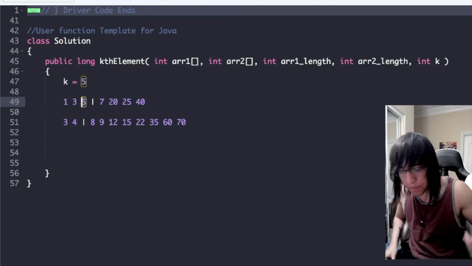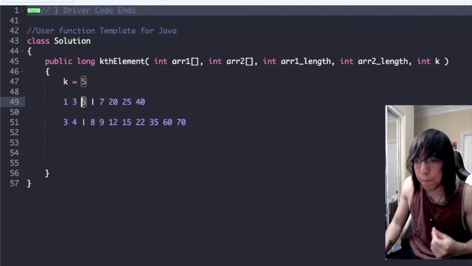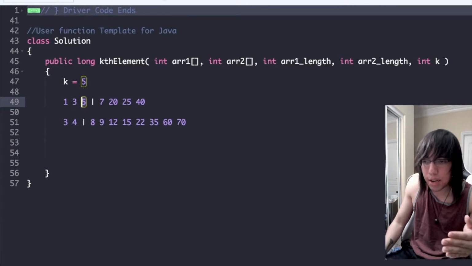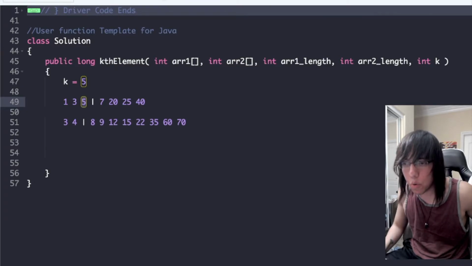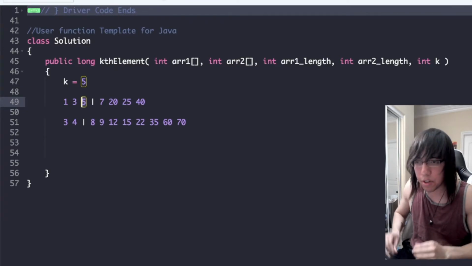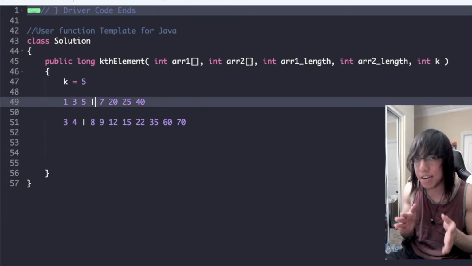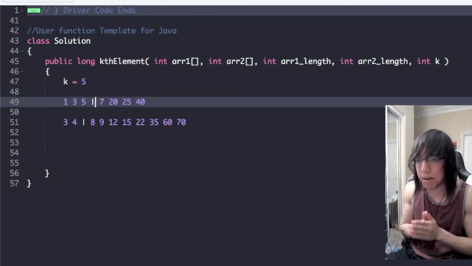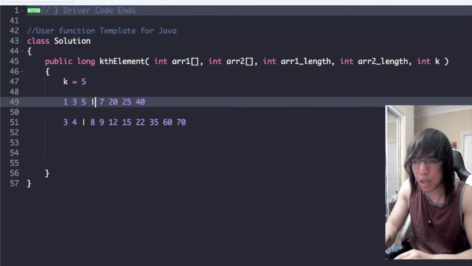Okay, so let's talk about how we're actually going to efficiently find the correct partitioning. What we're going to do is binary search for the correct partitioning. The way I did it right now was linearly, but we're going to binary search for it.